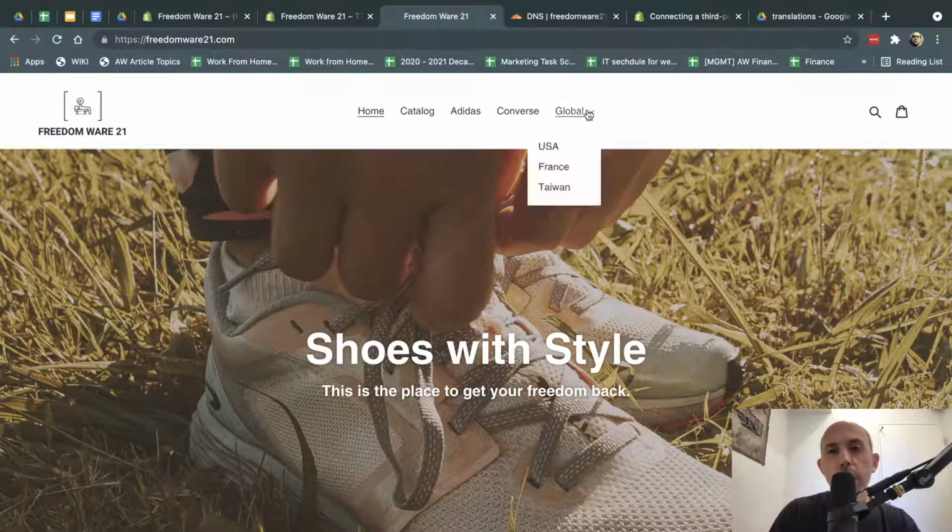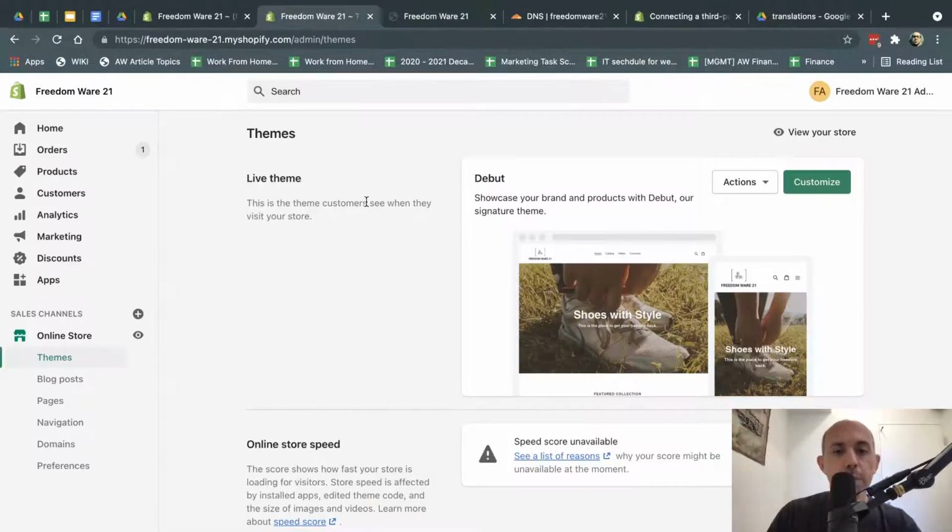Okay, now if you only want to do currency selectors, you won't have the countries. For the same main website, you'll only have these currency selectors. Okay, so this is step number 1, setting up currencies. Step number 2.